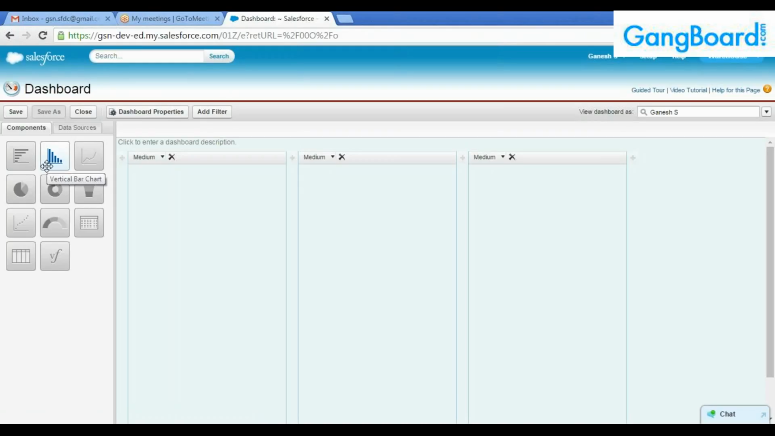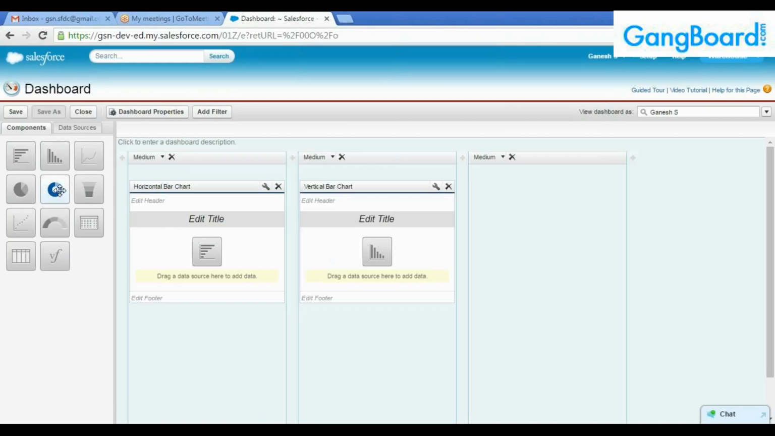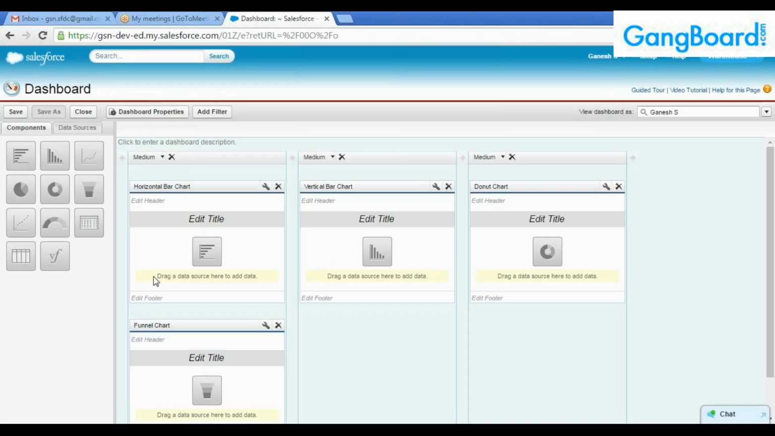See here, these are the components which are available, which I was telling: horizontal bar chart, vertical bar chart, line chart, funnel chart, pie chart, donut chart, gauge, Visualforce page. So these are all the components which are available. So you need to select the components. Okay, first I am going to select the available components. Next, I'll have to select the data source.